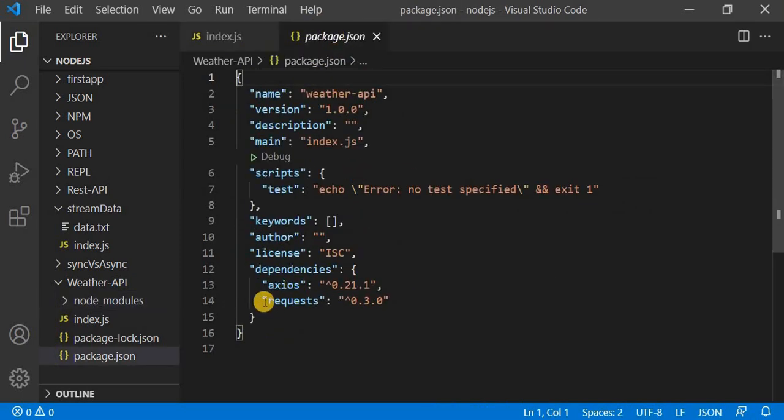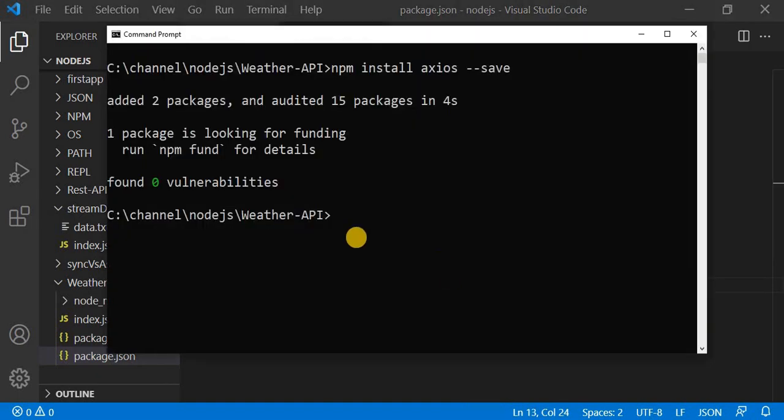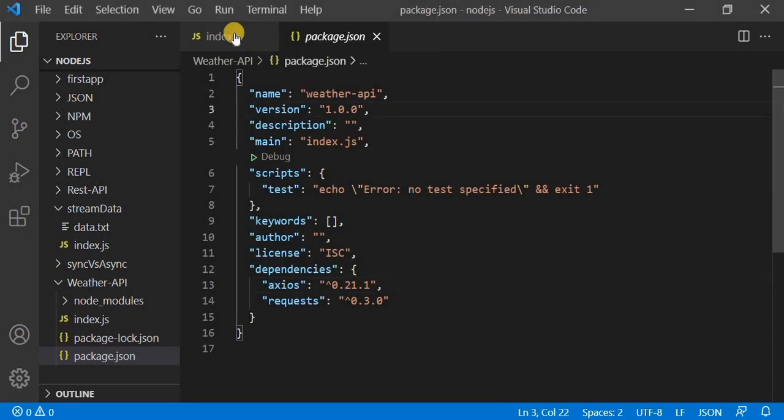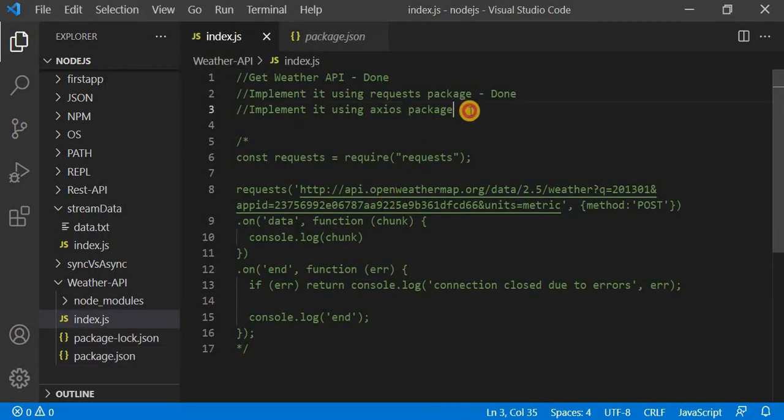Yes, you can see initially we installed the request package. This is the version 0.3.0 which is currently installed, and this is the Axios package with its version. So now guys, this package has also been installed successfully. You can see it has just added 2 packages and audited 15 packages. So now we have installed it, we will go to the main program and use it once again.